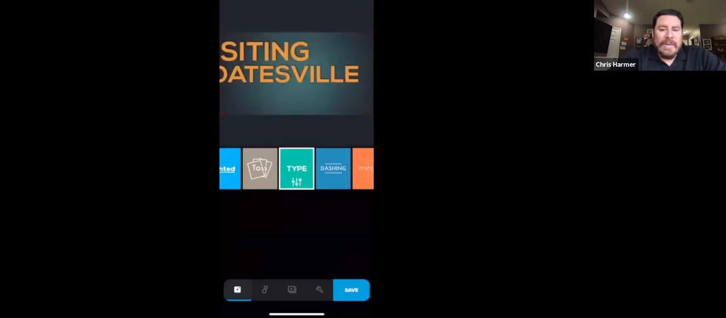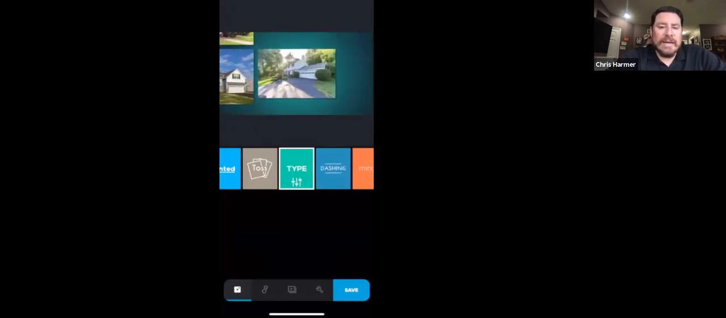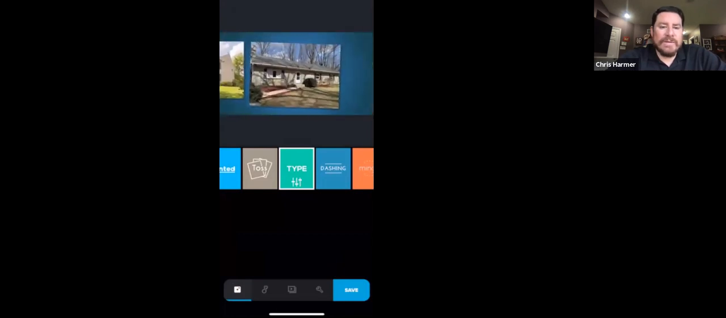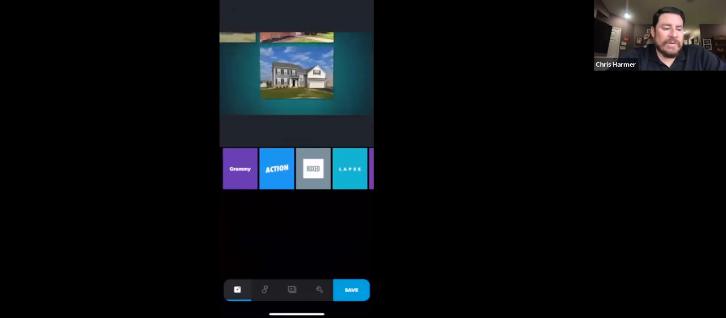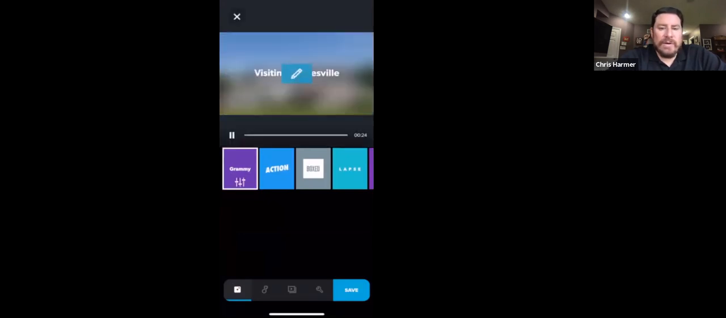And automatically it loaded my pictures and put them into some type of video editing. As I scroll through this bar, there are different formats you can use. So I'm just going to click on Grammy. And you're going to see that it looks like a pretty good one, kind of focusing through the pictures. But there's action.